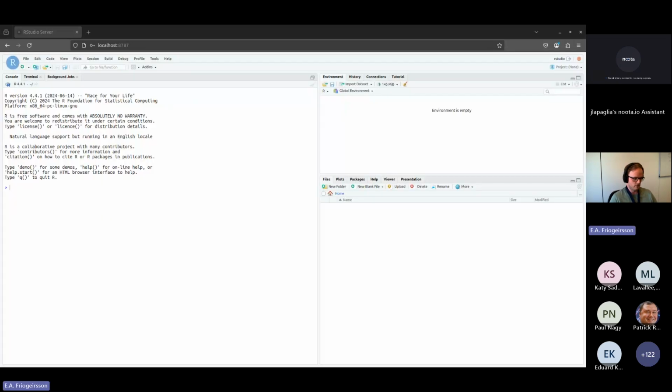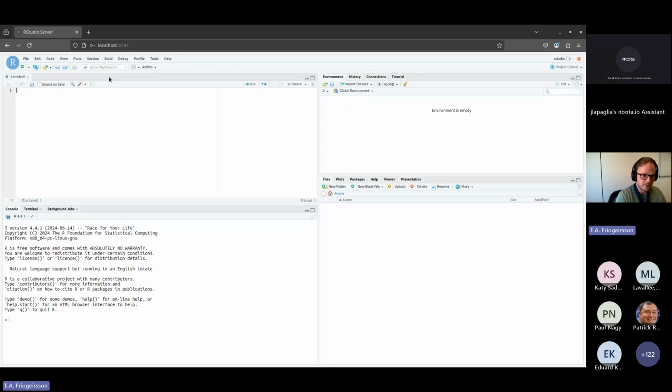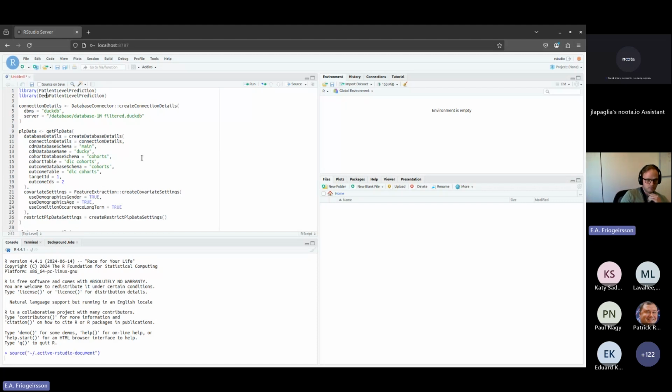Then I have exactly 40 lines of code, which I will share in the chat later. I'm just going to run this snippet, and then I'm going to explain what's happening.